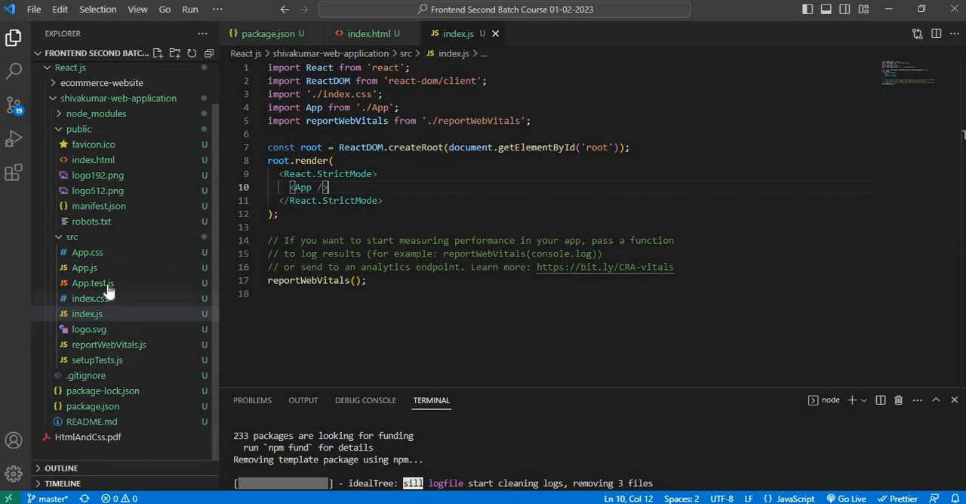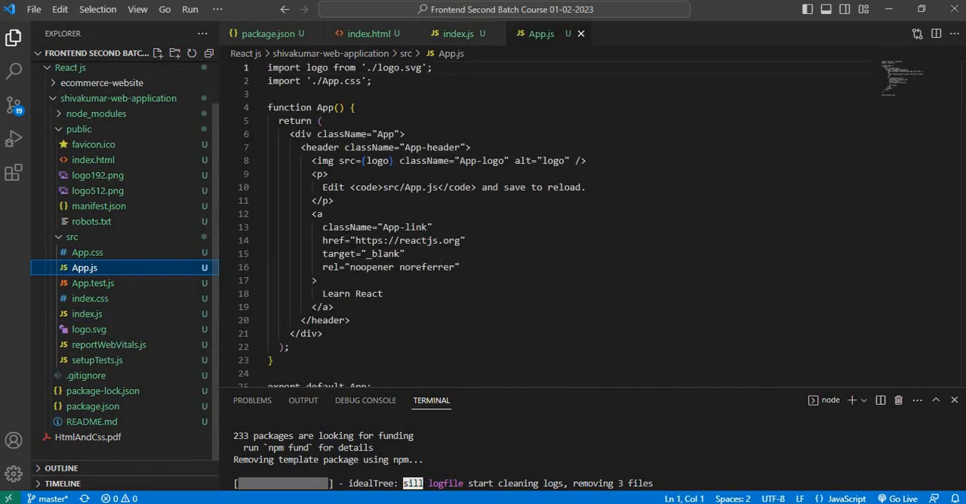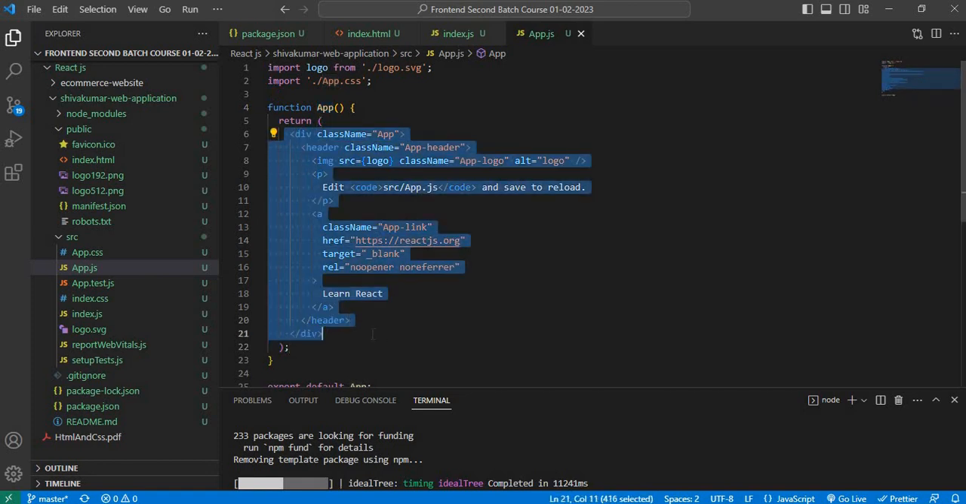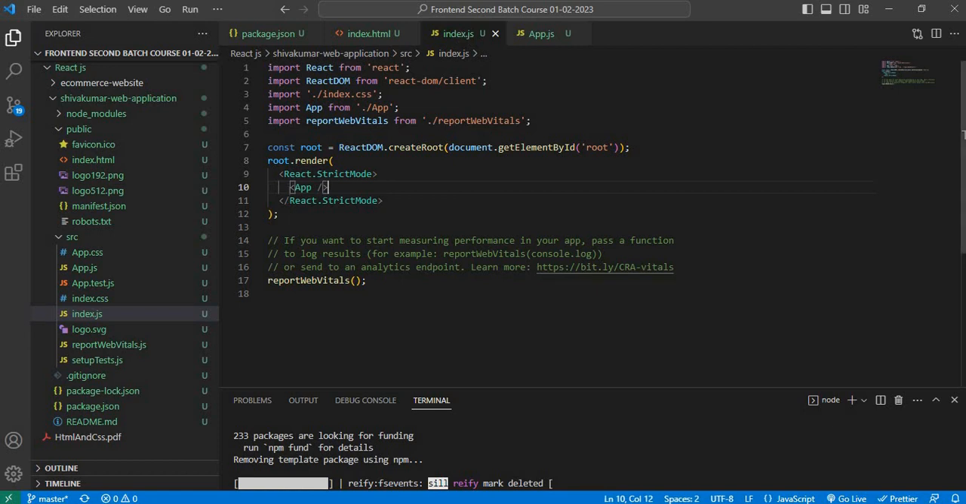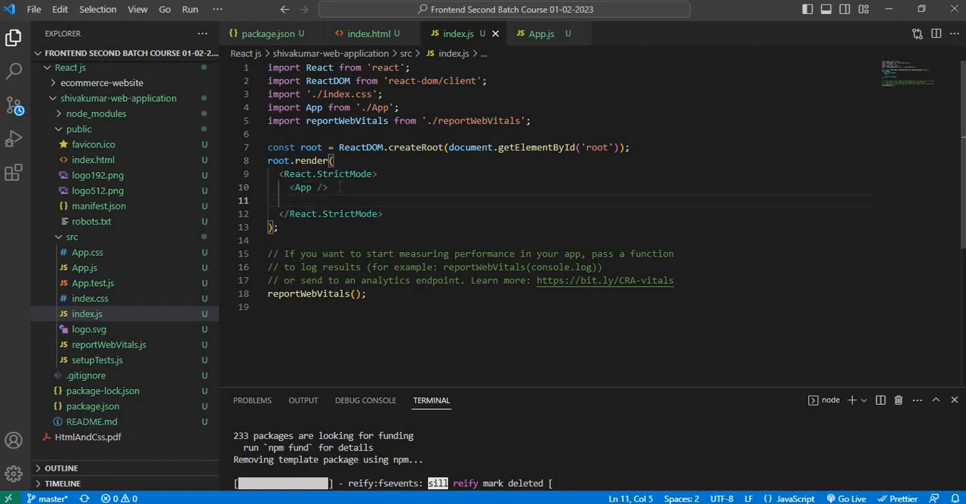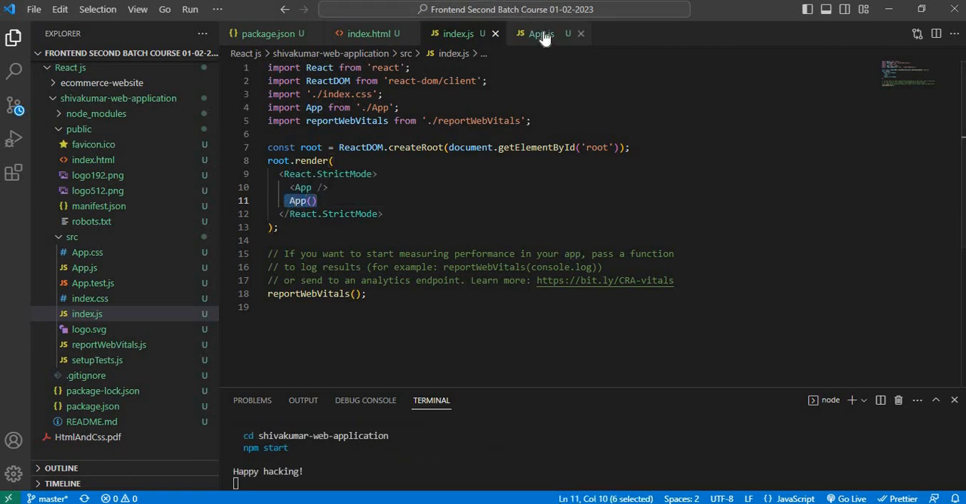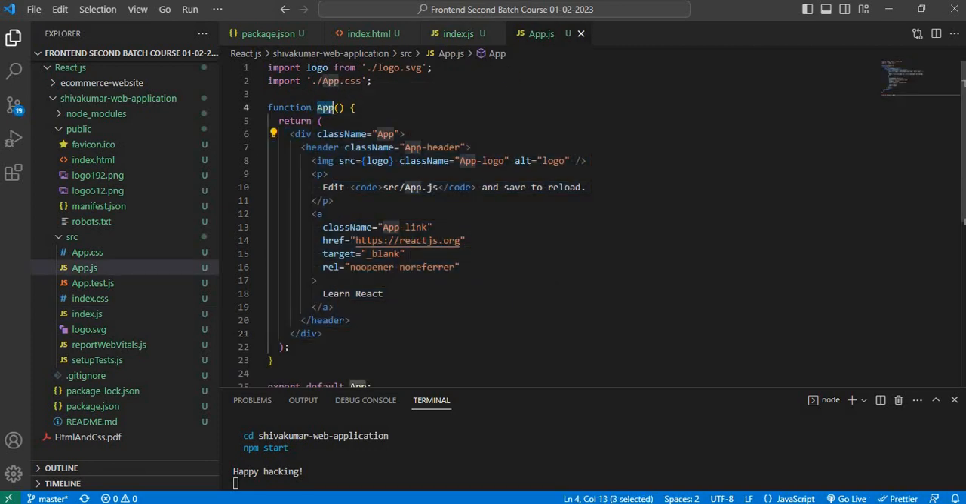The simple thing is, I'm opening the app.js file. What is there in the app.js file? There is a function with a return. So whenever we call App, it will show all these things inside this return statement. In the index.js, we are using the opening tag. When we call the App function, it will call the App function which is there in app.js and return all the things.